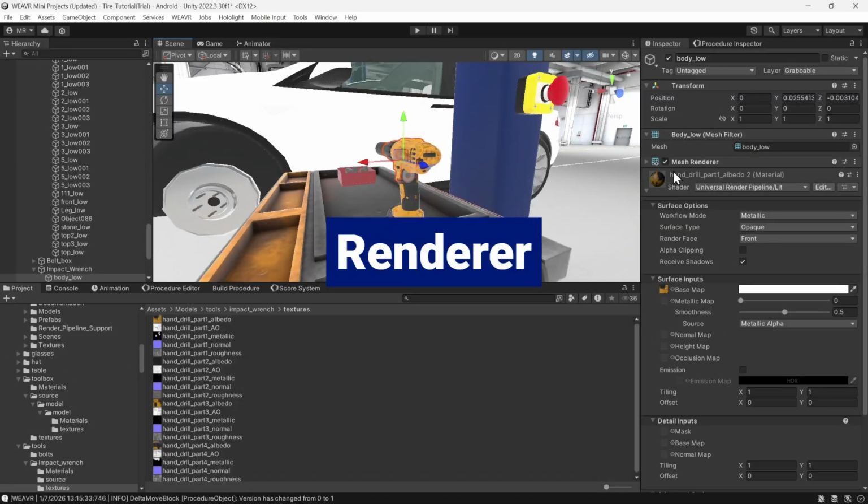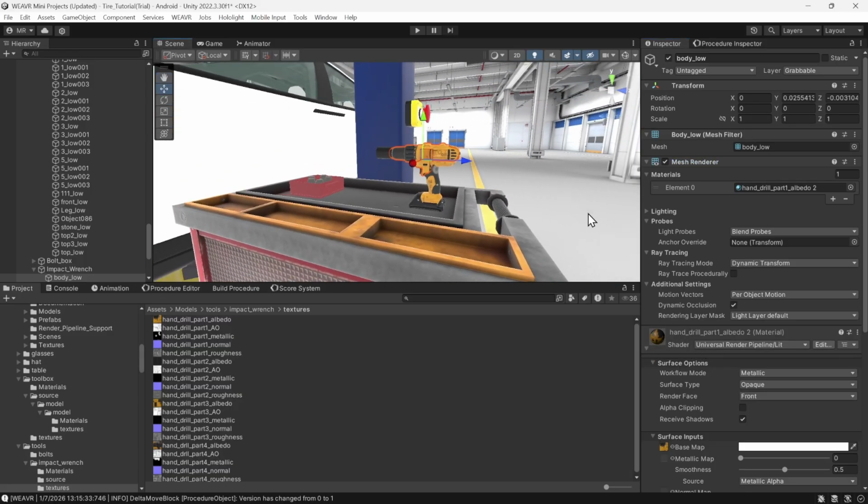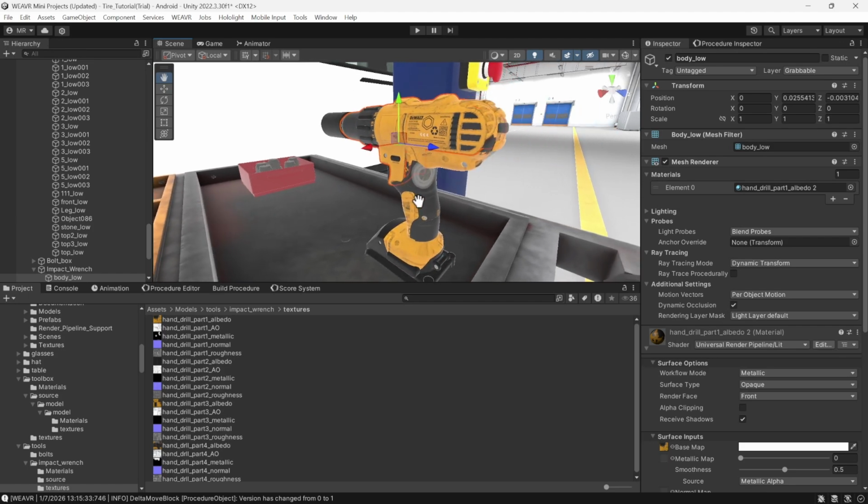The renderer is the Unity component that actually displays the model in the scene. It connects the 3D model with its material and shader and decides how it appears in the final experience. If an object has no renderer, it won't be visible, even if everything else is set up correctly. Understanding the renderer helps you debug visual issues like missing objects or incorrect materials.